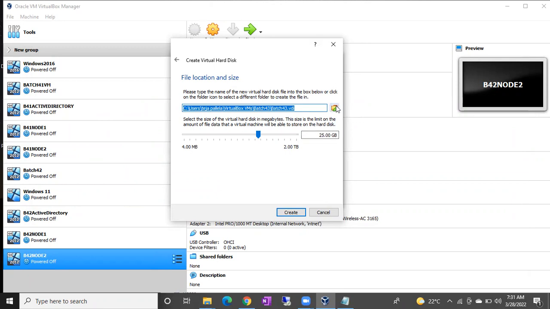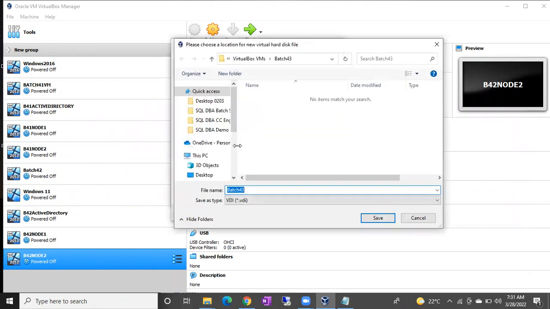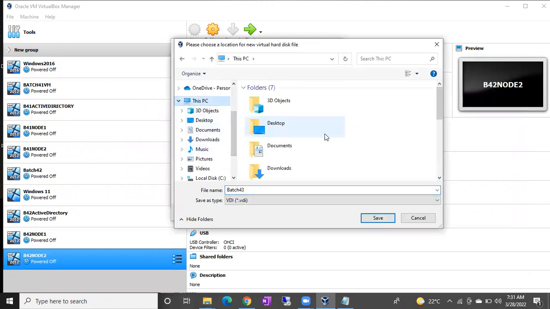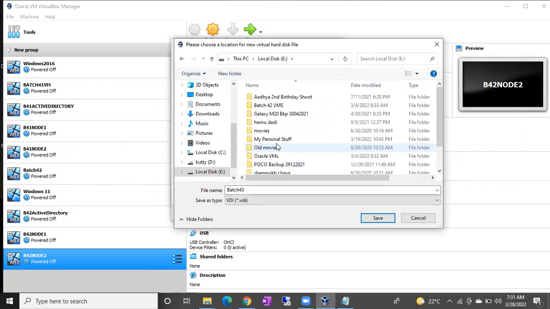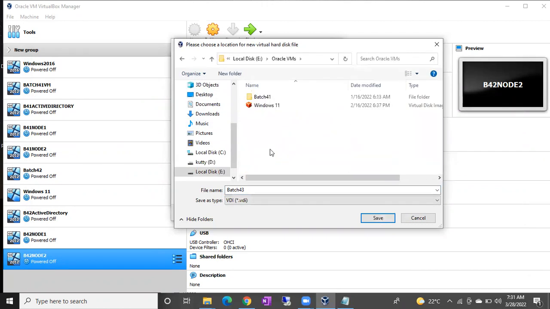let me go for browse. Click on the browse button. I am going to store it in my E drive. Okay, go to this PC, go to E drive. Okay, Oracle VMs. Here I'll create one more folder called batch 43. In this drive I'm going to save it, guys.